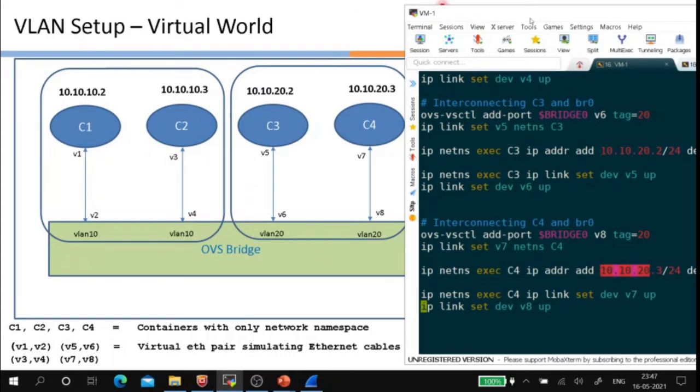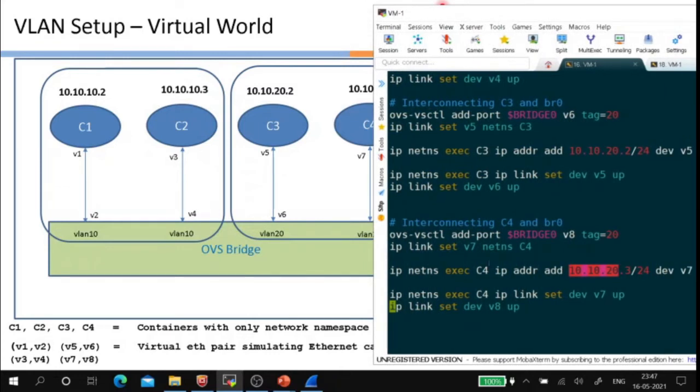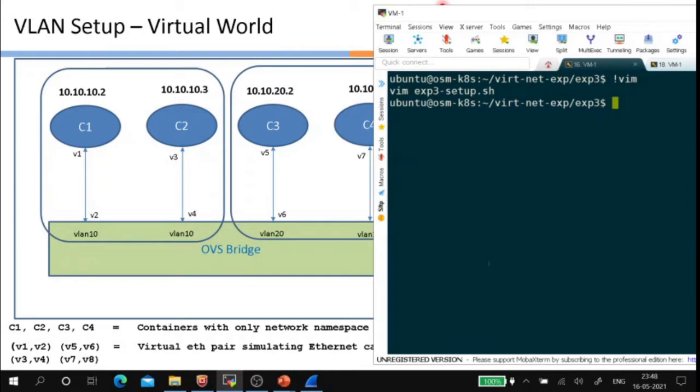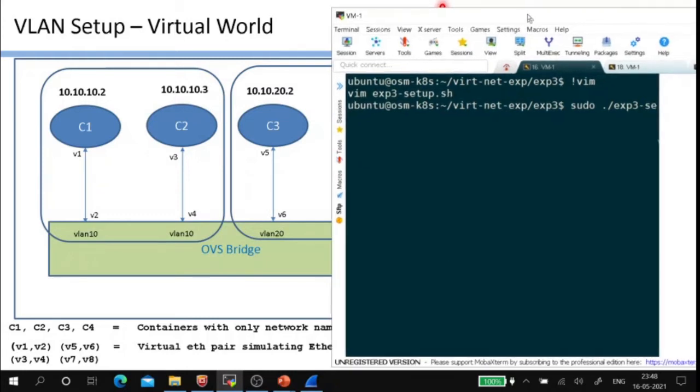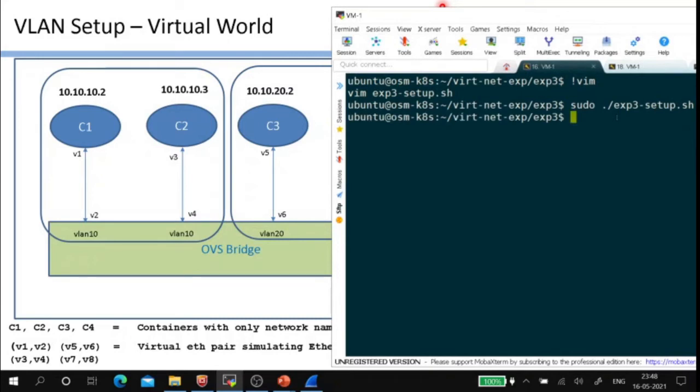Now we can execute this script, sudo, xp3, enter. We will verify whether we have all the components up and running.